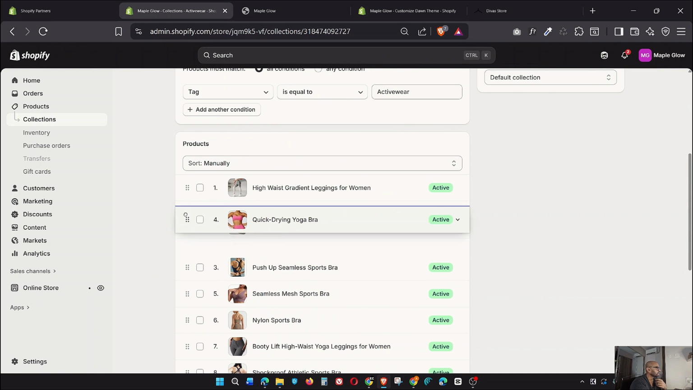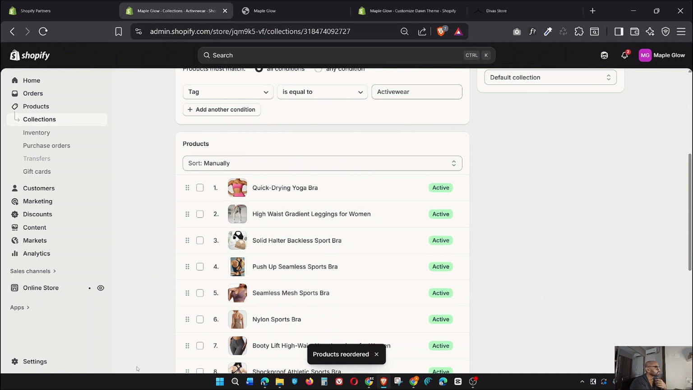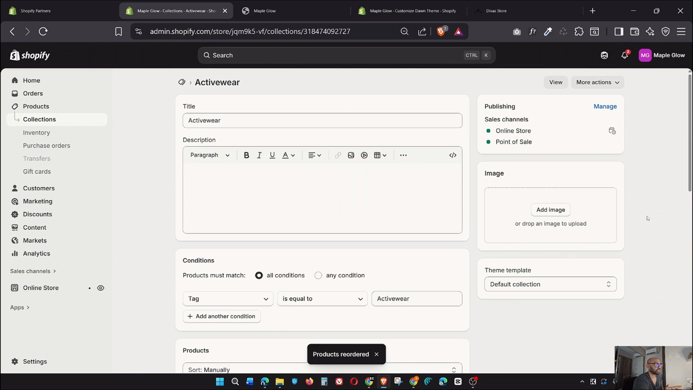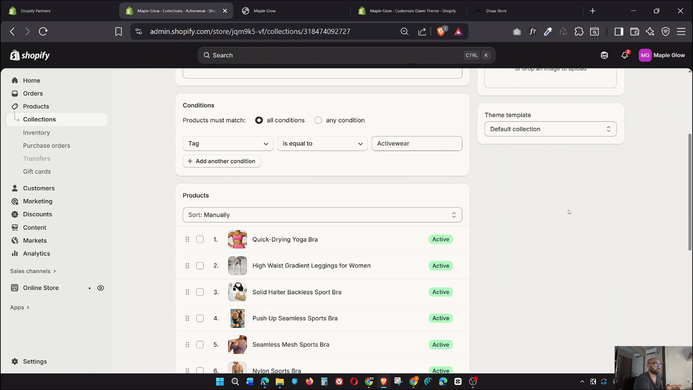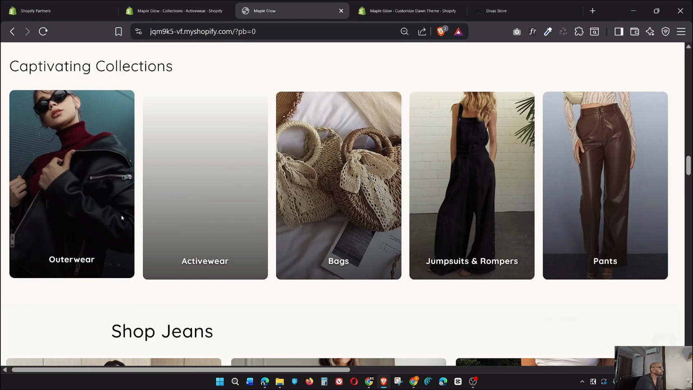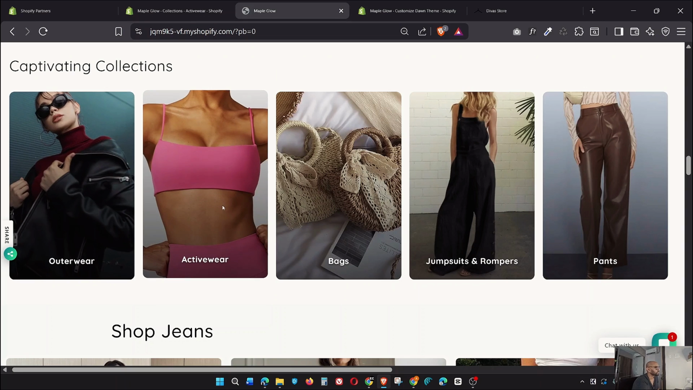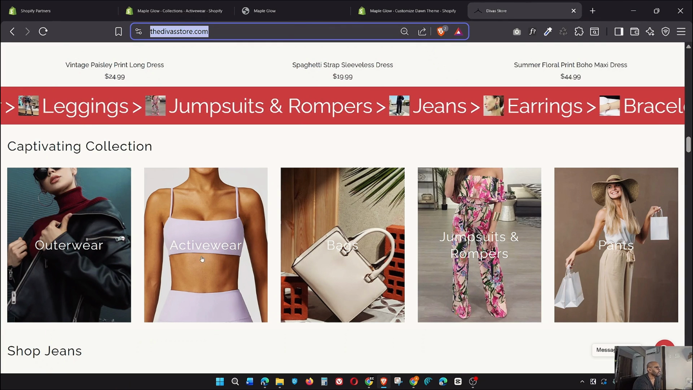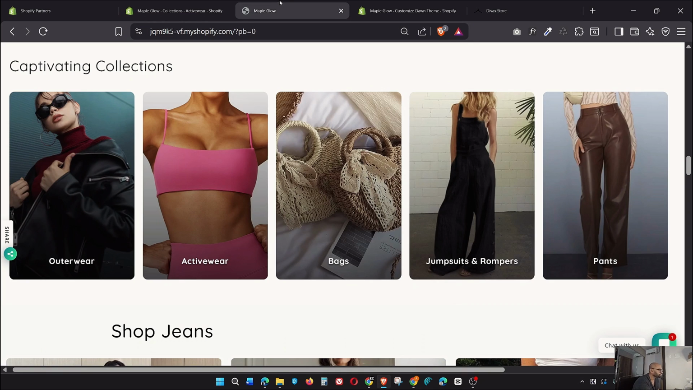I want this as my first product, because if you don't select a collection image in here, by default, it will take the first product. That is how the Shopify system is. So I have selected this as my first product. As you can see, quick drying yoga bra. That will now show up over here, hopefully as my first image. Yes, it does. So this is, as you can see, kind of similar to this.